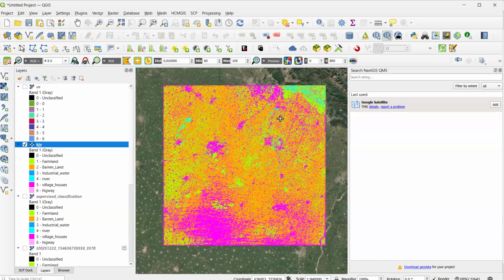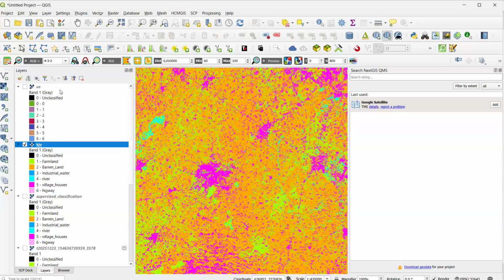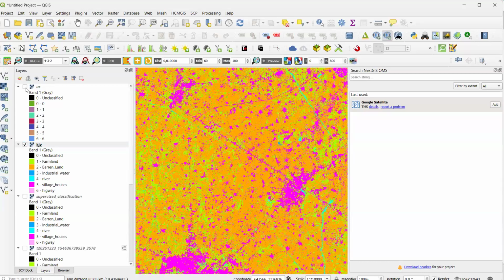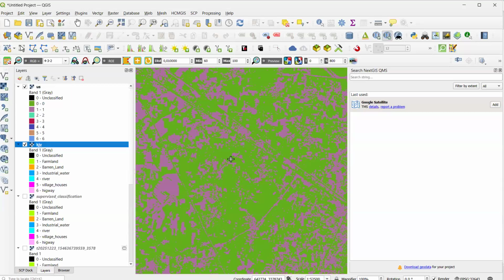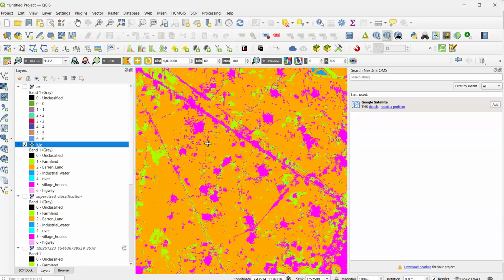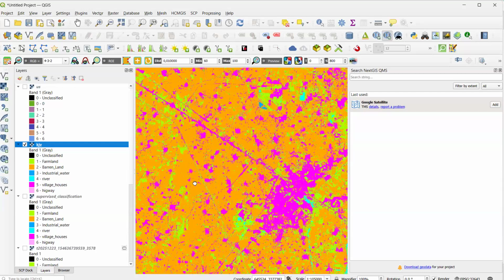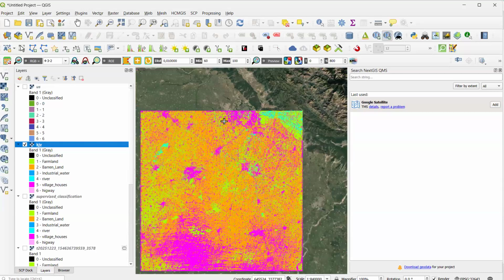For example, in this one, you can clearly see the road, whereas in supervised, it is very weird. It has classified the road in this thing. So we are done with classification in this.